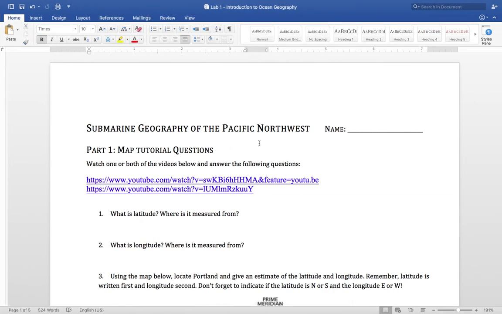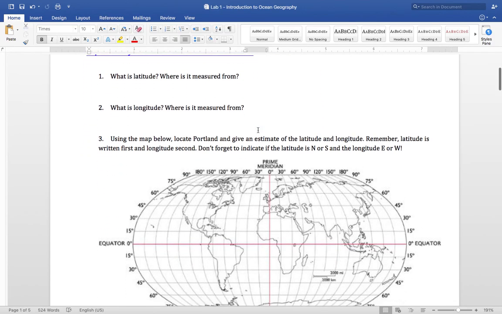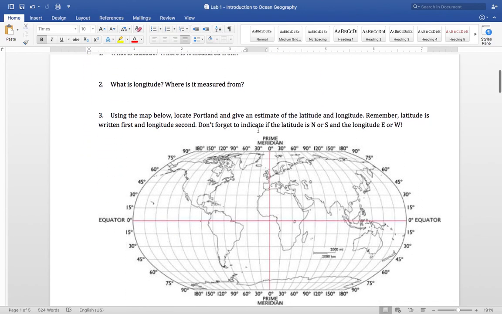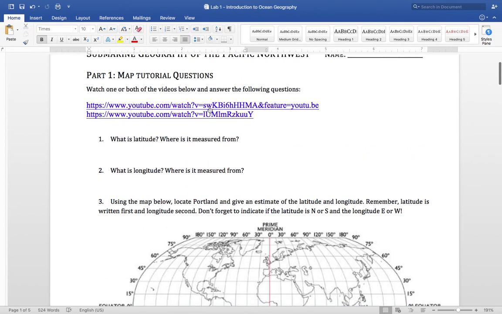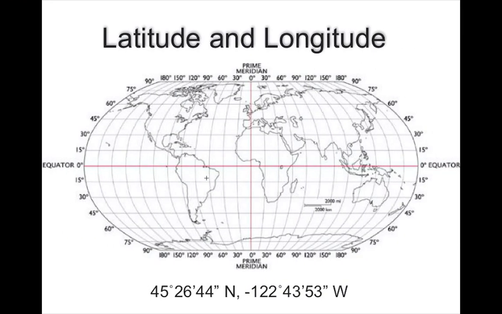So here's what our lab looks like. And this first section is going to be dealing with something called latitude and longitude. There are a couple of videos to watch that will give you an introduction, and I'm going to give you my own brief introduction. Essentially, latitude and longitude is a coordinate system, meaning it helps us pinpoint a place on Earth's surface.